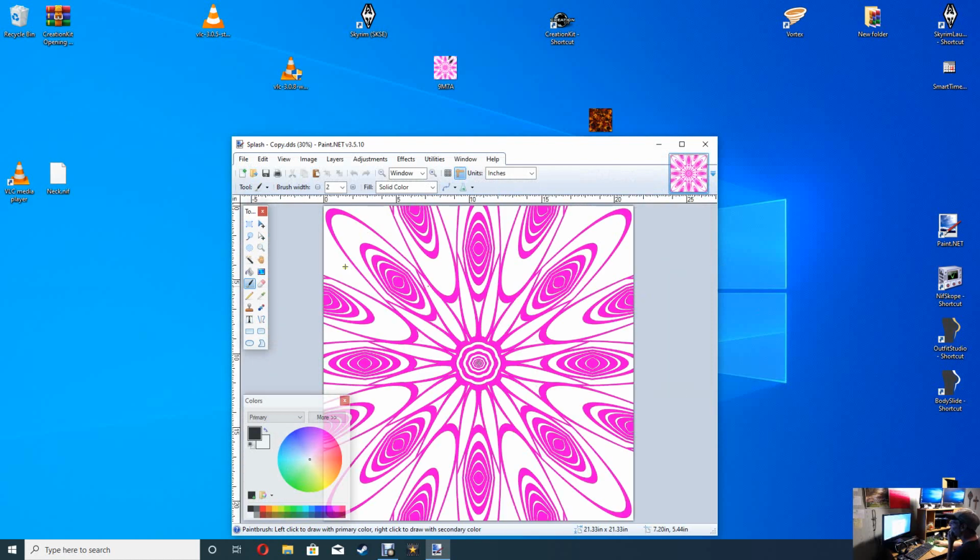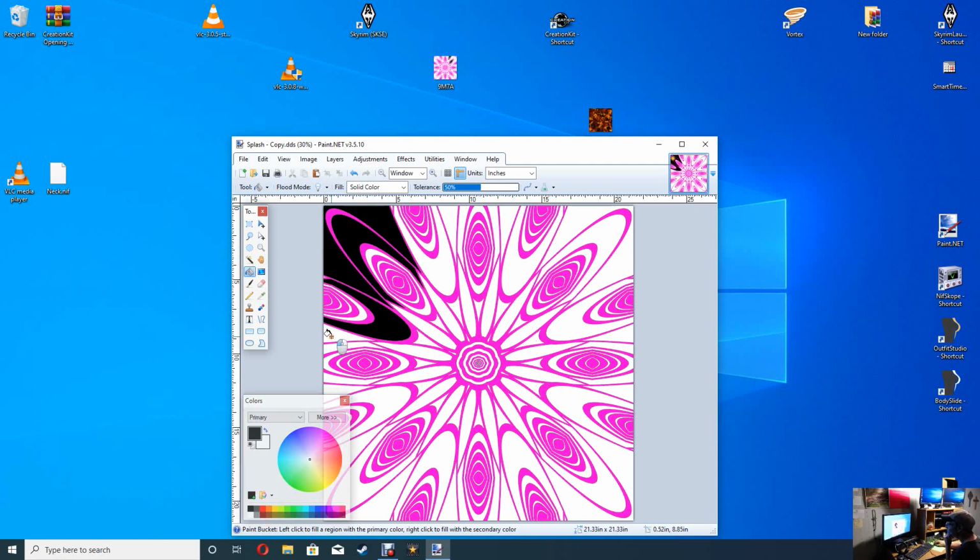Alright, now I want the white black. That's going to be simple. Just click the black, click the paint bucket, leave it at 50, bam. Bam. Bam. Just go through here and click everything white. You change it. So let me finish this up and we'll get back to this.